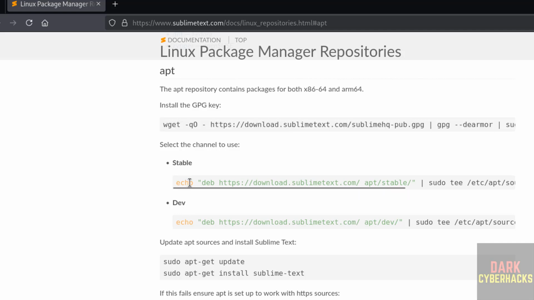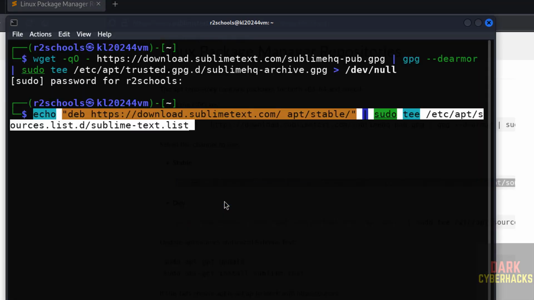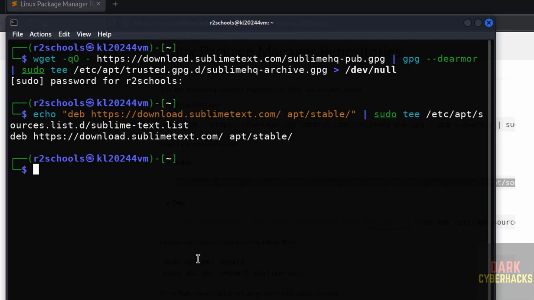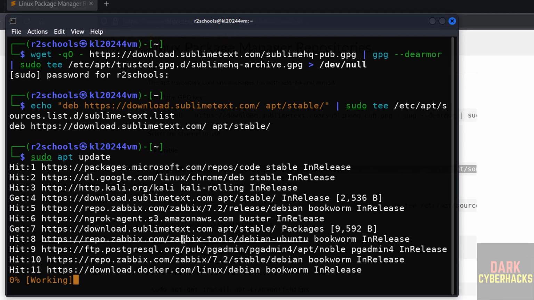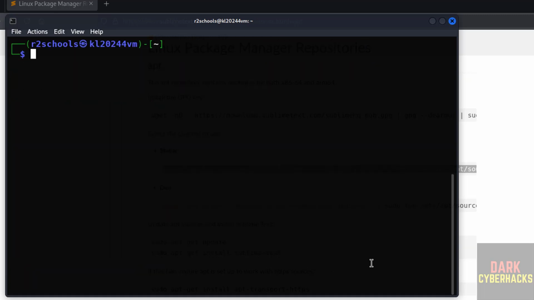So we are going to install the stable version. Copy this one for stable one, paste it, hit enter. It is done. Now update the packages. Sudo apt update, hit enter. It is done. Ctrl L.